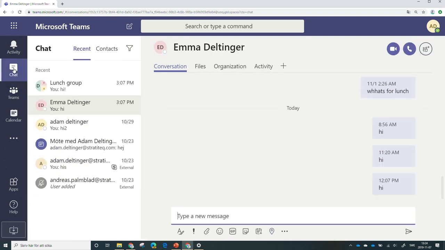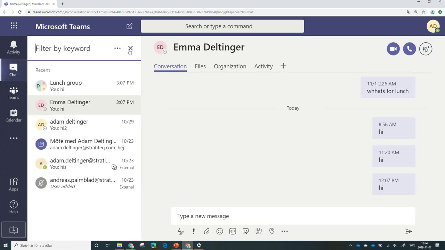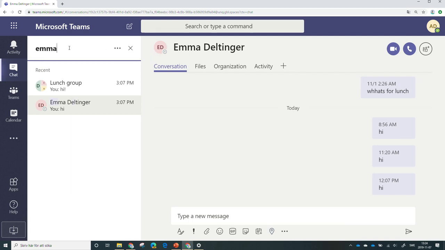If I go to the chat tab, I also have that little filter icon right over here, and I can filter my conversations. For example, if I want to search for my conversations with Emma, I can do that and find them easily and quickly. And I can also drill down and filter even on, have I had any meetings with Emma, for example, and then read messages and so forth.